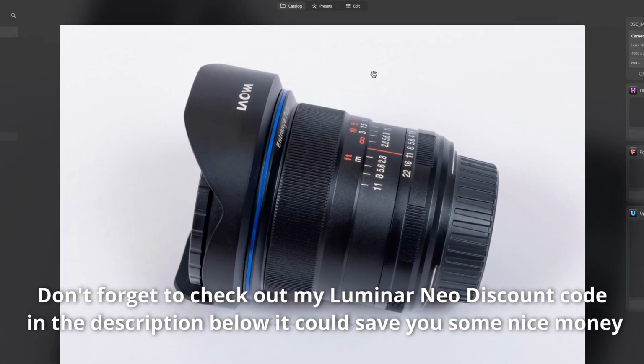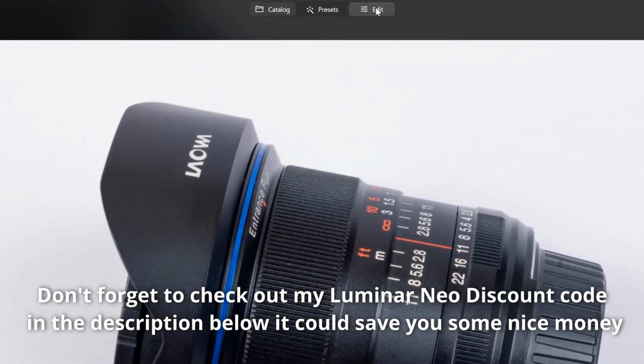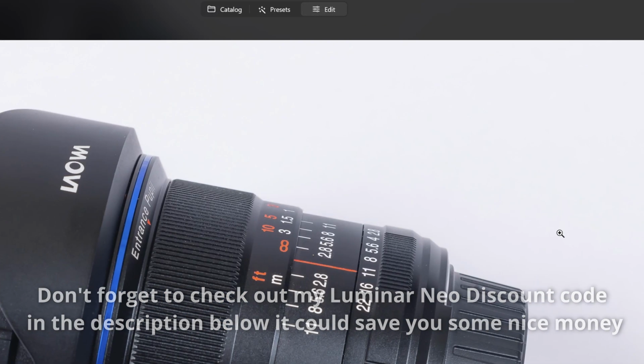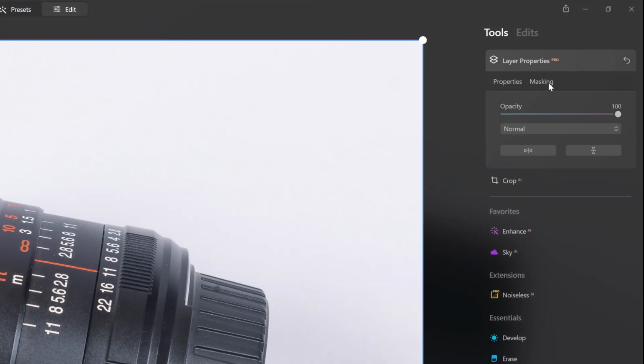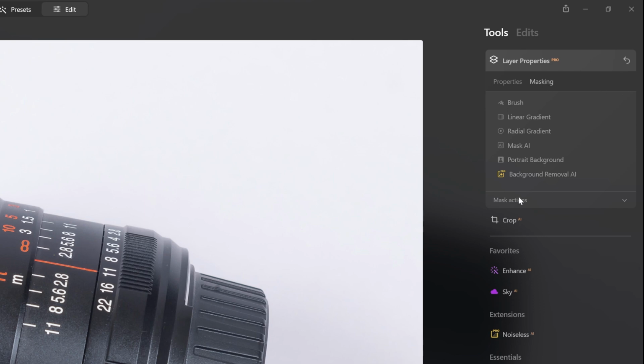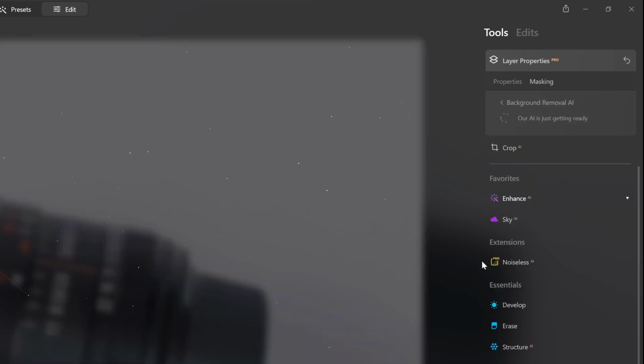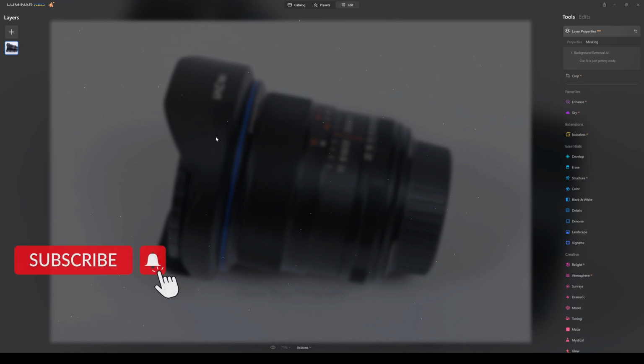What I'm going to do is go into the edit profile, which is where you find it. So we're going to edit, and up here at the top you have layer properties. If I click on that and go on to masking here, then you have background removal AI. If I click on that, you're going to see these really cool 3D sort of effects coming up.